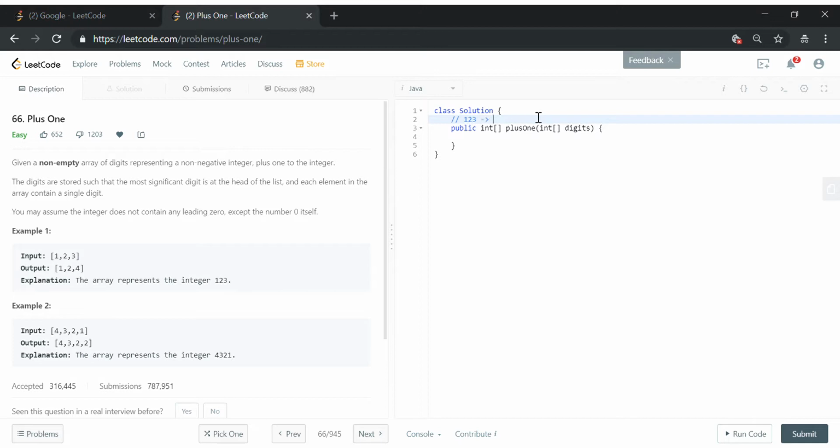So 1 2 3, we want to make it 1 2 4. Here the pattern is, if the digit is less than 9, we just increase it by 1. For example, if it is 1 2 9, then it should be 1 3 0. So if the digit equals 9, it's not less than 9, then we make it 0 and increase the next digit that is less than 9. And then maybe the other case where everything is 9, then we have to make all of these 0, and we need to add 1 as well.